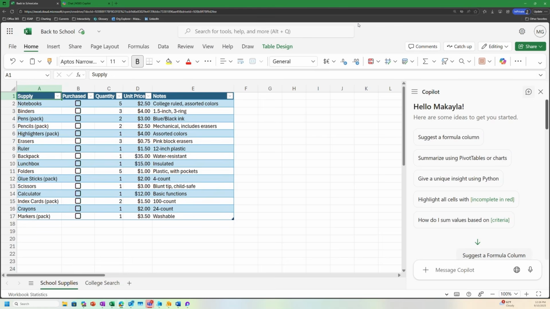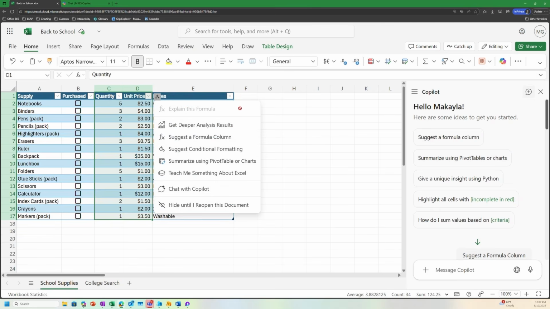So I'm going to start with a simple back to school scenario that also showcases how you can use Copilot for formulas. So let's say you have a teacher who maybe sent a back to school supply list and you're trying to track your purchases and data in Excel. Well, one example of how you can use Copilot in Excel is to highlight your data. And from here, you're able to see this little icon, which is going to open Copilot's dynamic suggestions. So let's say you want to suggest a formula column based off of this data, and maybe you don't know how to get started with formulas in Excel.